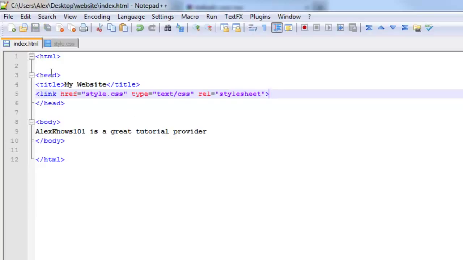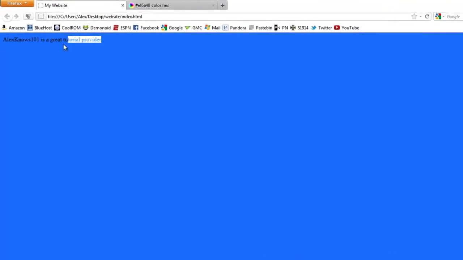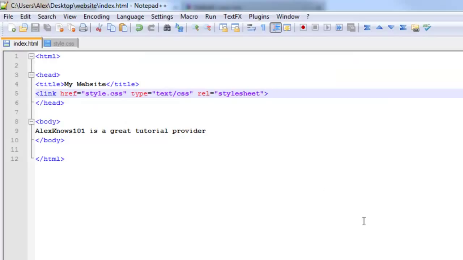And then we can save this, go into Firefox quick, look at our website, refresh it, and all of a sudden we've got this nice blue background. The text still stays the same, but we've got this cool blue background. So the next thing we want to do is go back here and make it even fancier.